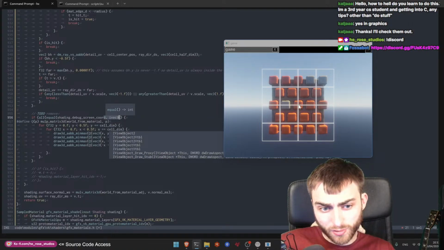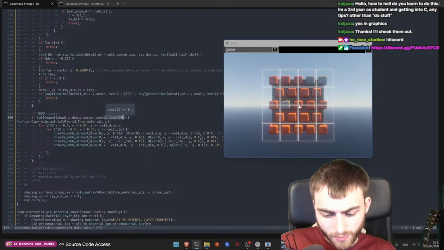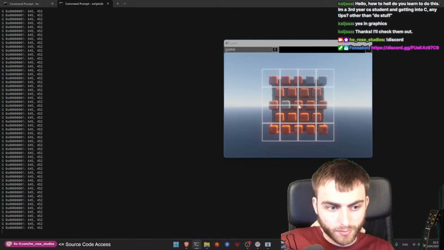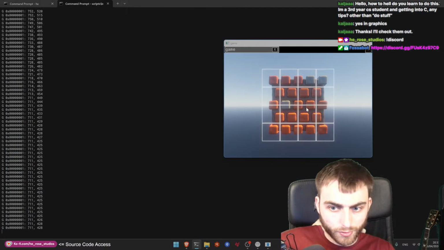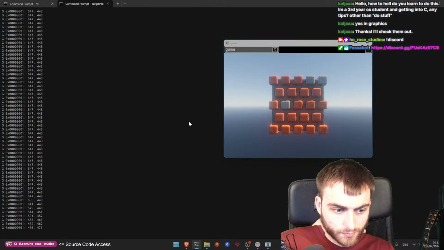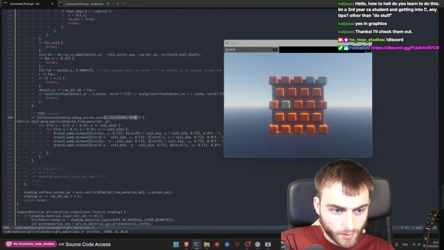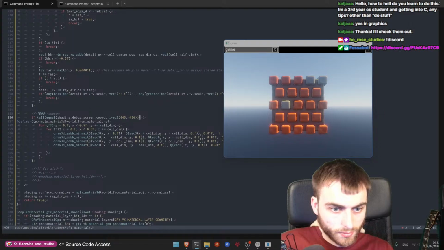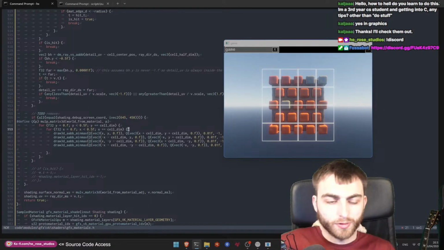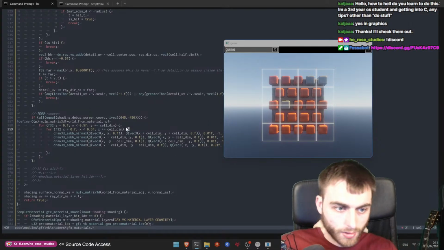IVEC to 645, 450. I'm just trying to get it to debug draw while my mouse is not on the screen, basically. That's the plan. Ta-da! Right, so now I don't have to keep the mouse over here.